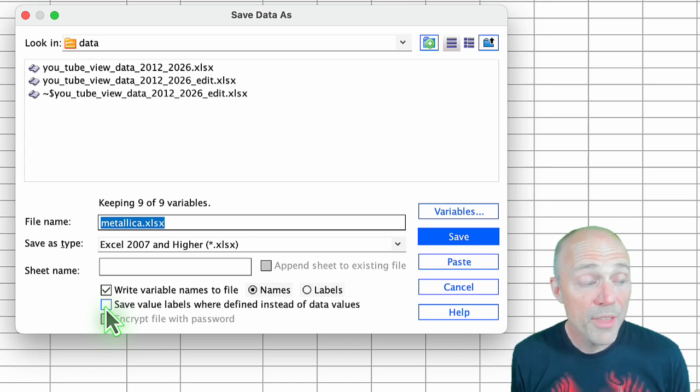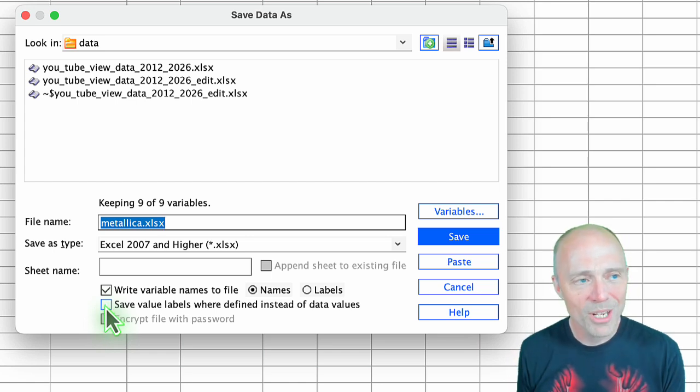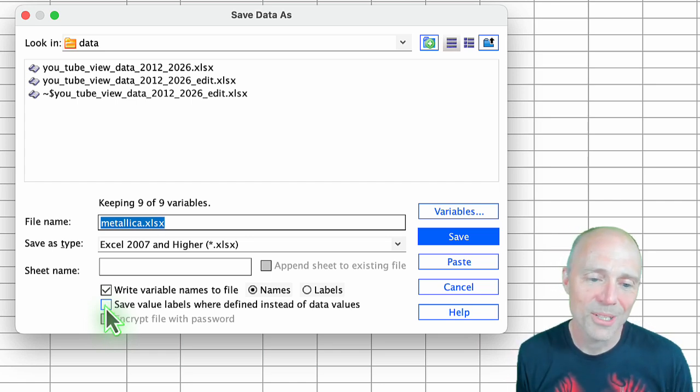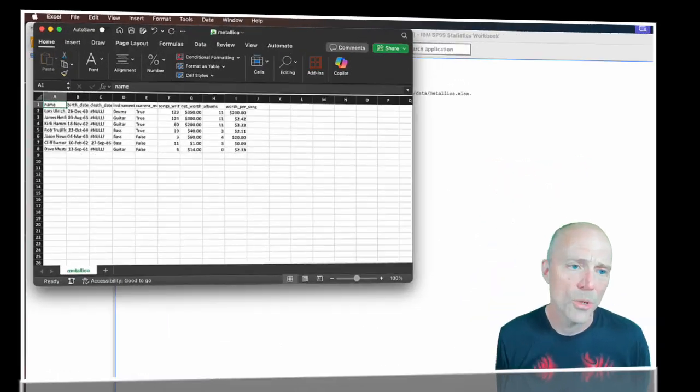I think a lot of the time you probably actually want the value labels, because the numbers don't mean anything without the value labels. So let's tick on that. And then we just save it. Let's have a look at what that looks like.